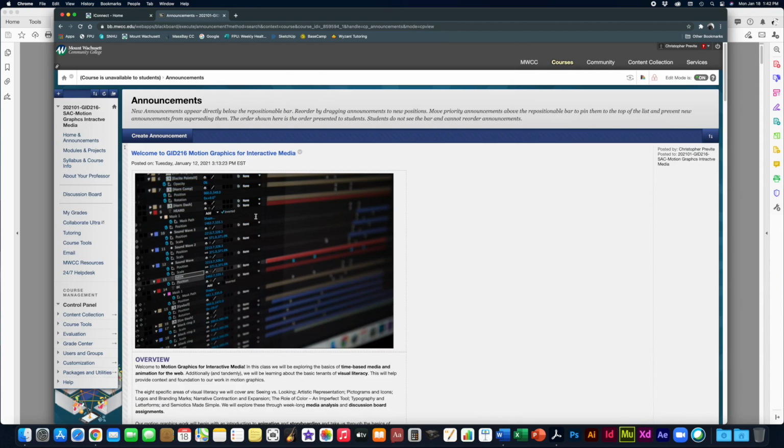Okay, so back to the top of the Blackboard page. So you'll see here that our home page is actually also the announcements page. So right over here on the left is the navigation for our Blackboard class. And really, it's pretty simple. I try to keep the setup on Blackboard as simple as possible.